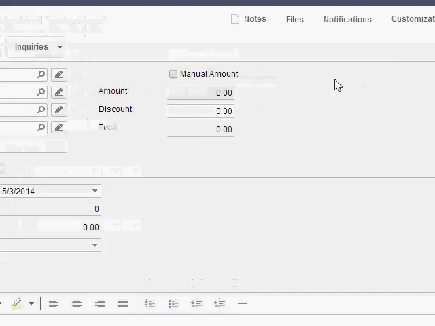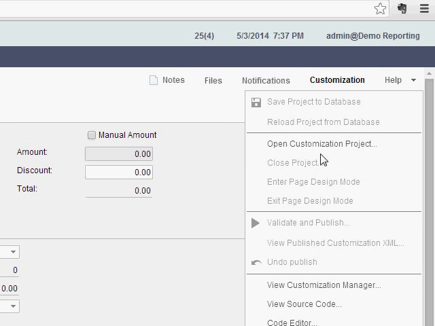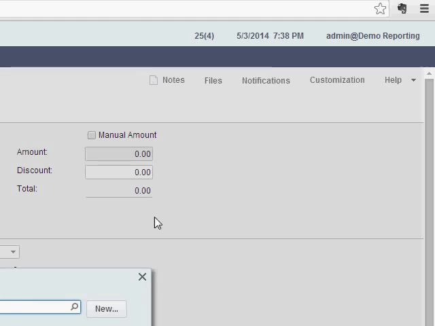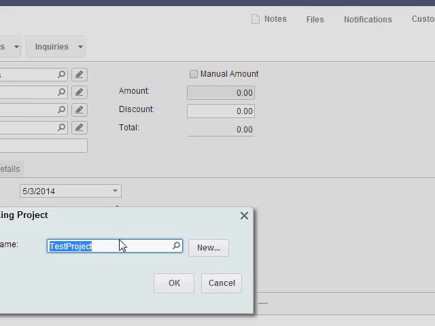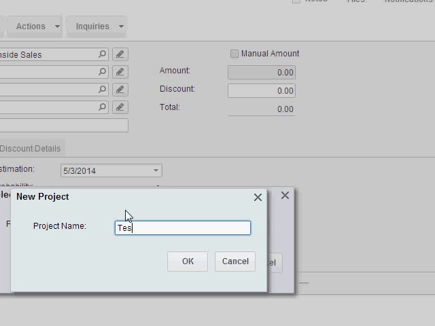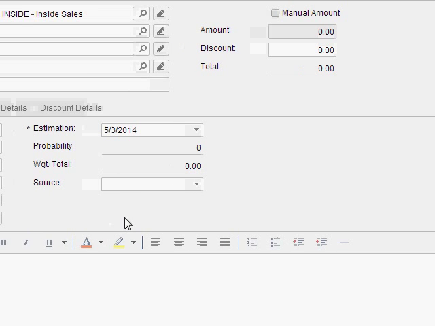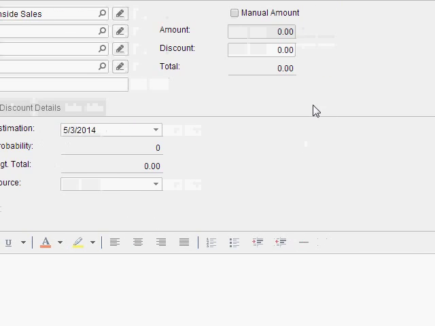So what I need to do first is come up to customization, and you'll notice all these options here are grayed out. So first I need to open customization project, and I need to create a project so it can store all my customization code in one place. Now I don't have a project yet, so I'll just create one called test project. You can't have any spaces. And there we go. Now it's created my project. It has a place to store my customizations.